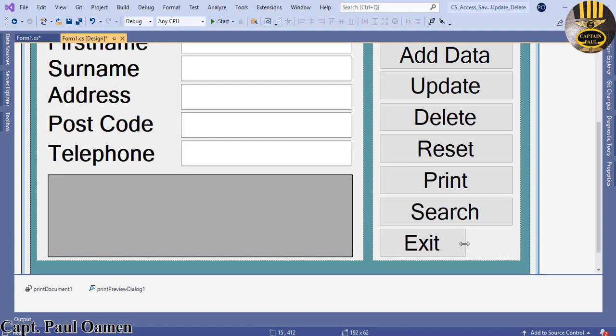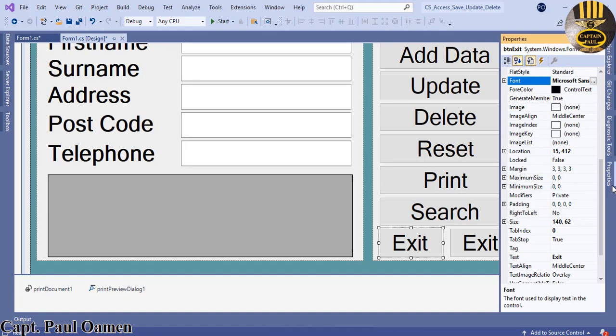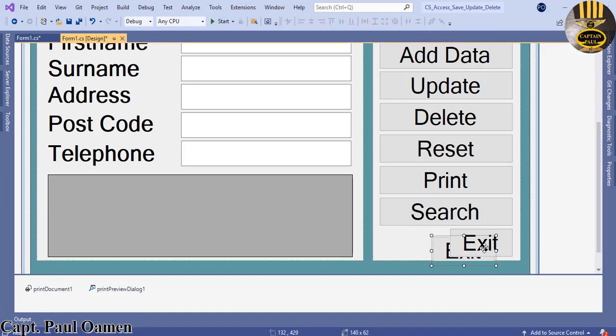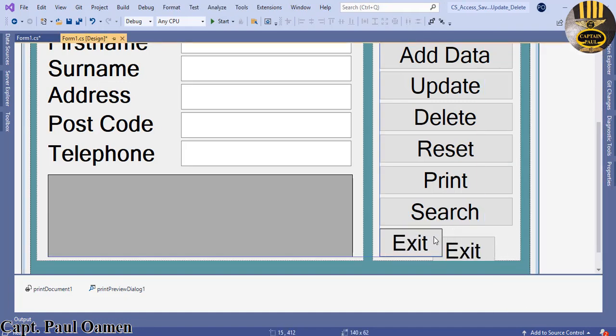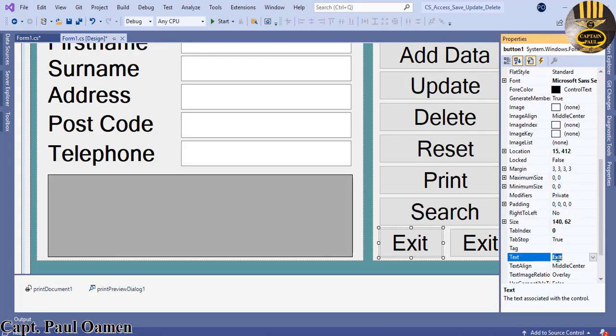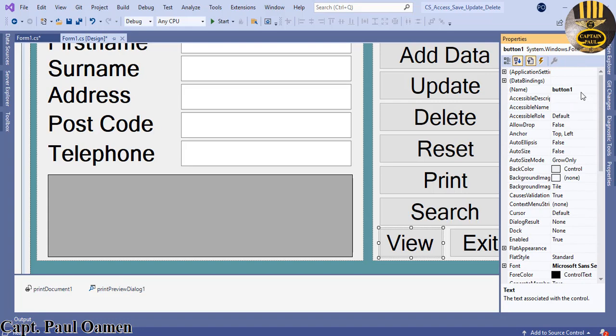Then I will reduce the size of this and copy it here. I think one of them should be exit. That is the exit, so let's put the exit to the right. And I'll just add one more. I'll call that maybe view or something like that. Yeah, that's a view. There. And I'll change the name of this one to BTN view.